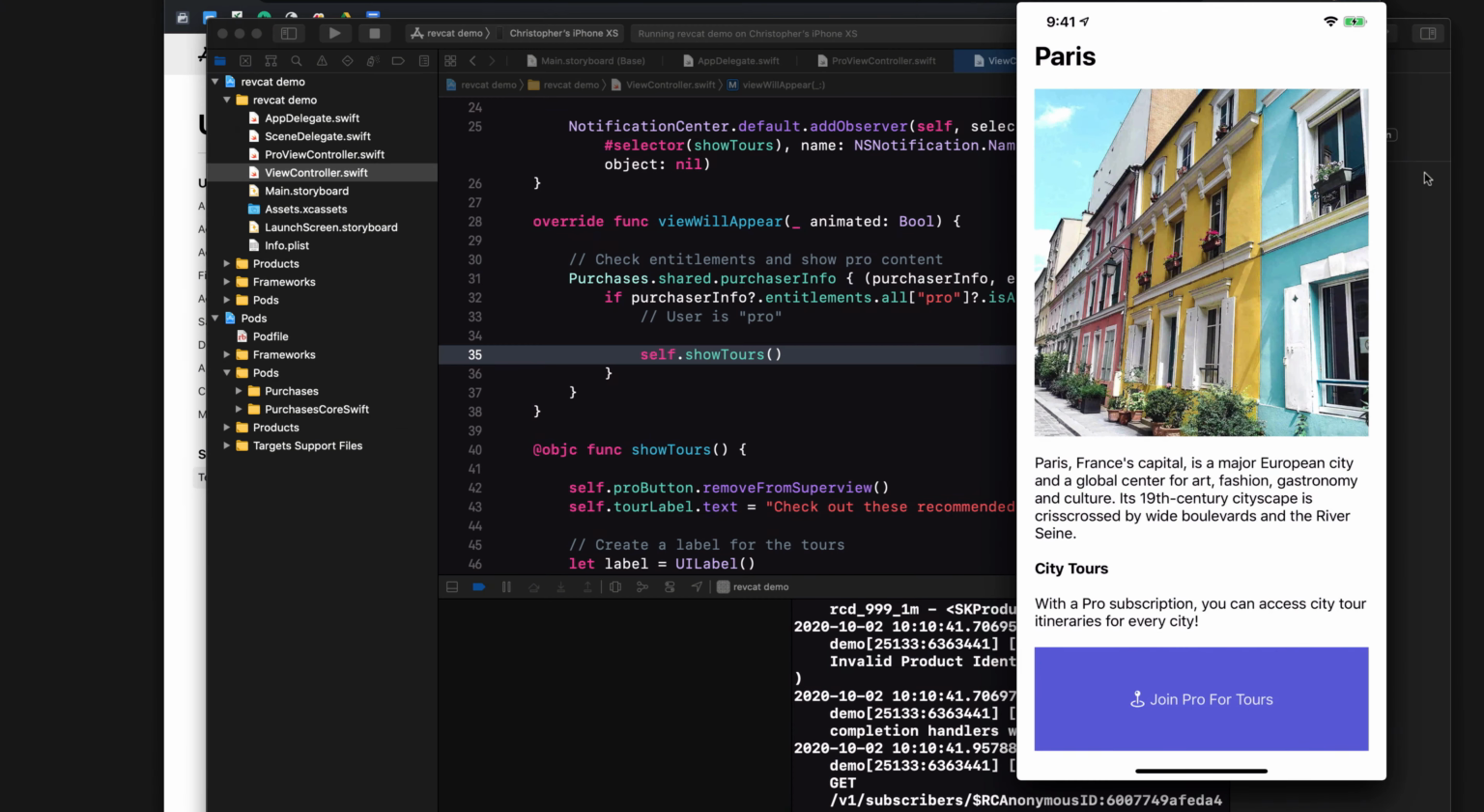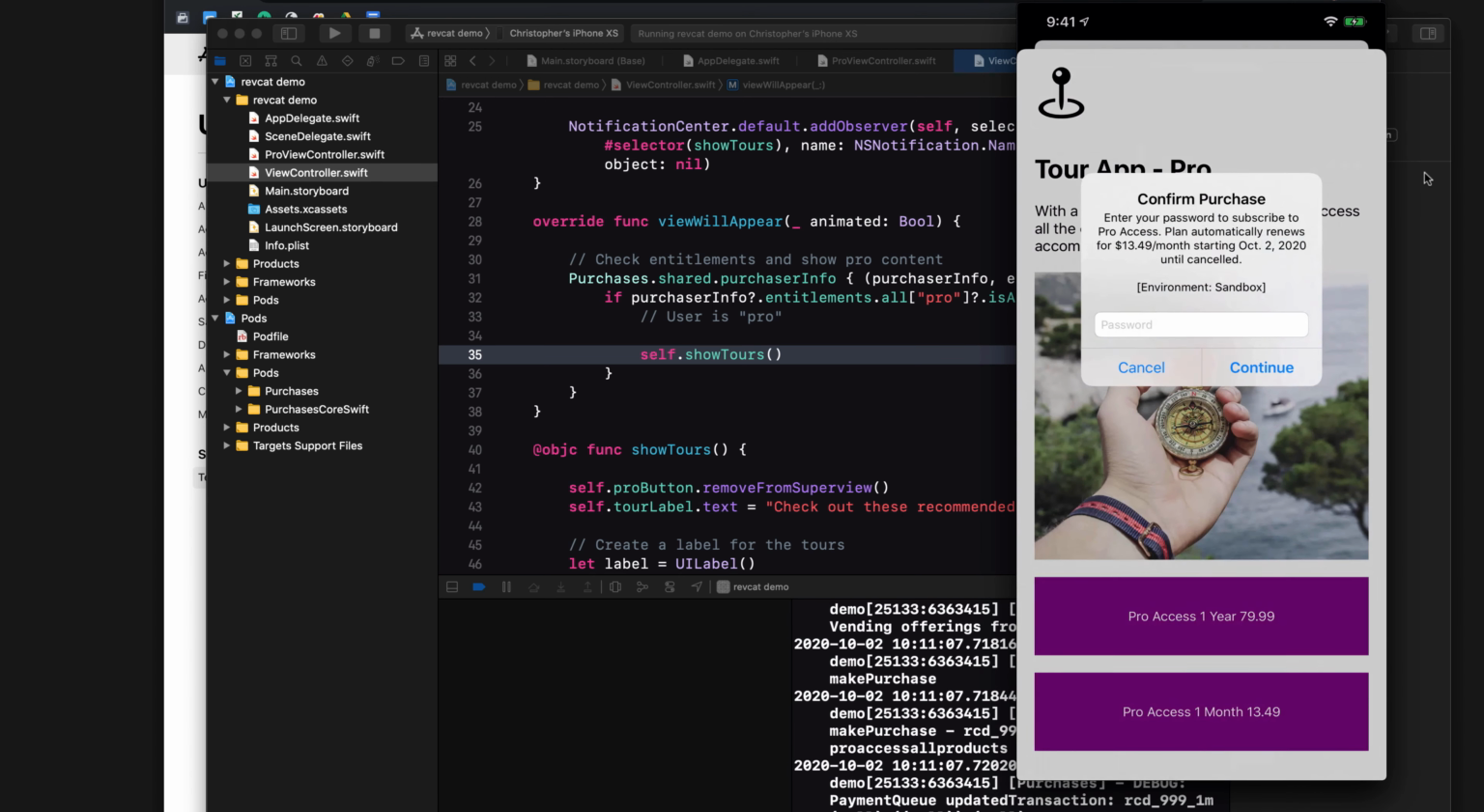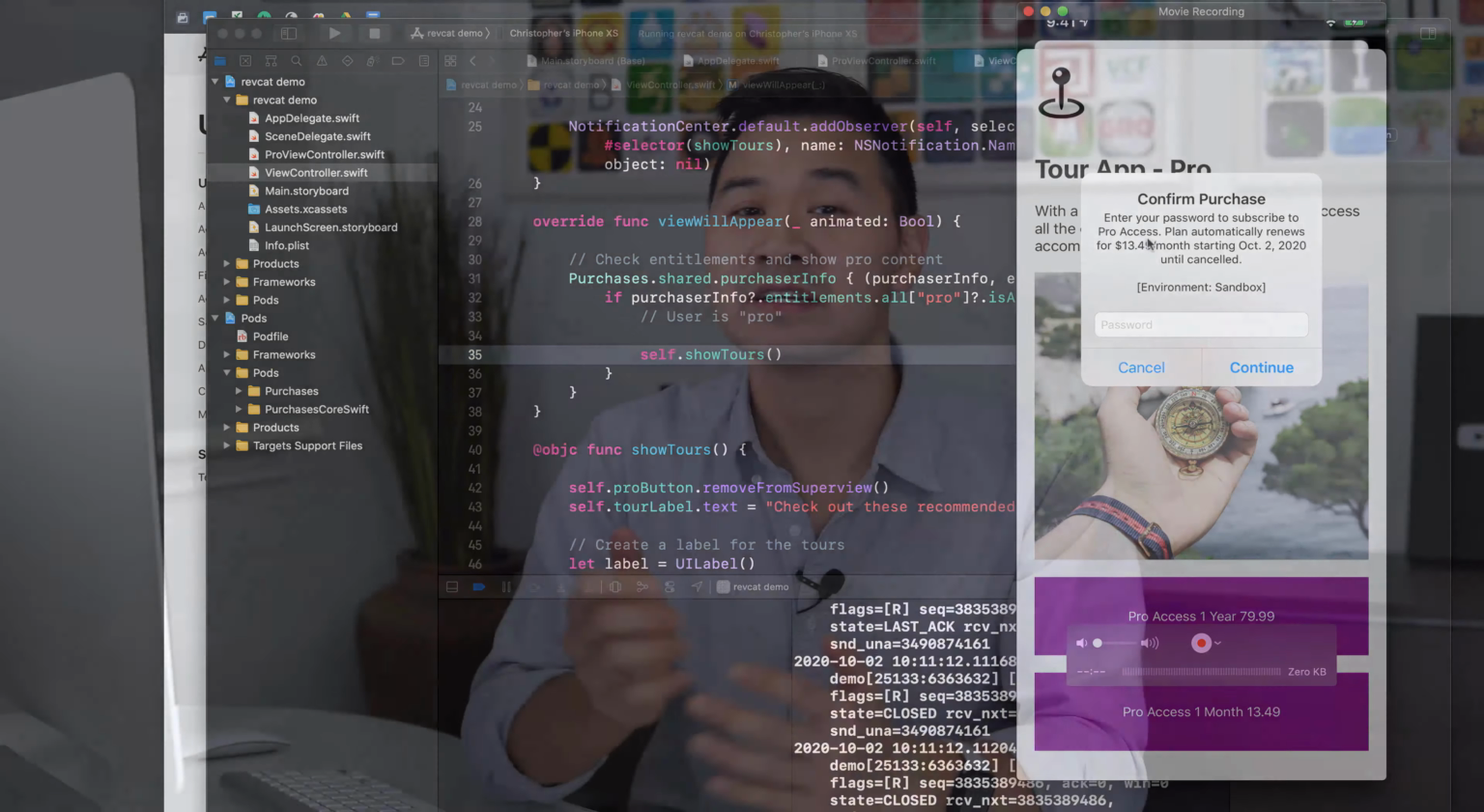And yes, I've done this with UIKit before, but many of you have asked how to use RevenueCat with a SwiftUI app. And since we're doing a ton of SwiftUI content right now, this is perfect timing.